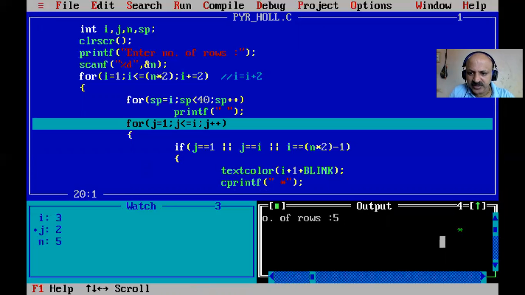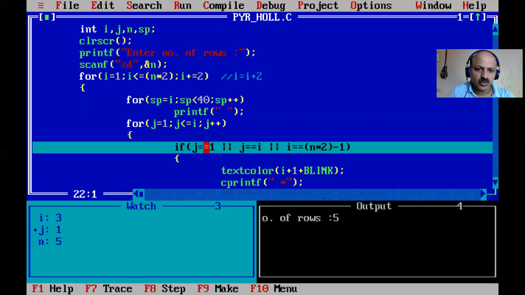That is printed here. Now the condition in the loop: j is initialized to 1, so the condition j equal to 1 is true. So if one condition is true, it does not check any other. If that is false, then it checks this, and if this is false, then this. So we can use logical OR to bind the three conditions in one if condition.